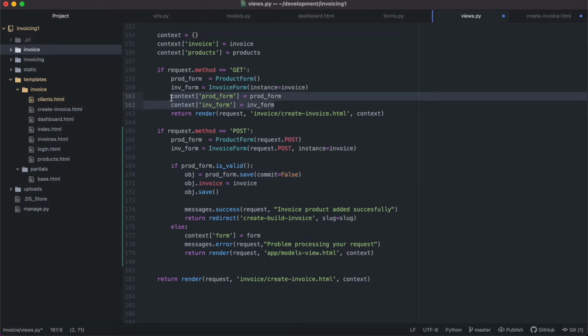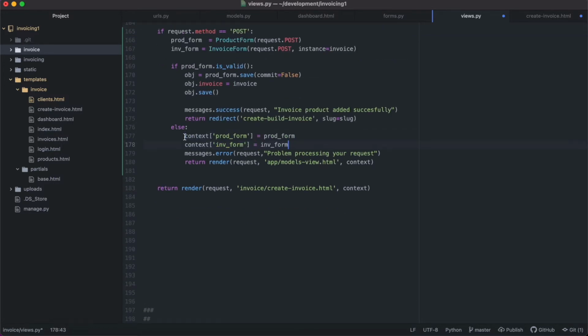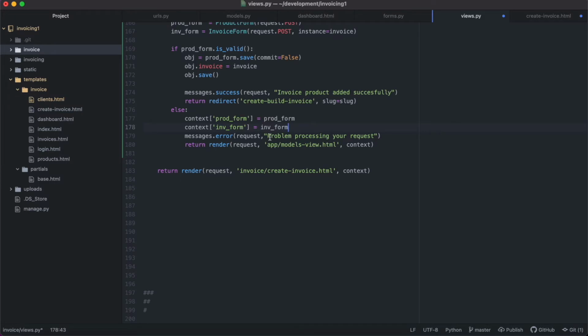And then this context forms here must look like that. You're sending the product and the invoice forms. So those are the forms you're sending. And then if there's a message error, error processing your request, and then you return render, the render must be exactly the same as the render here. Return render over there. You see now how we're doing this.